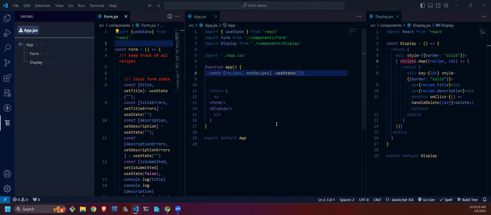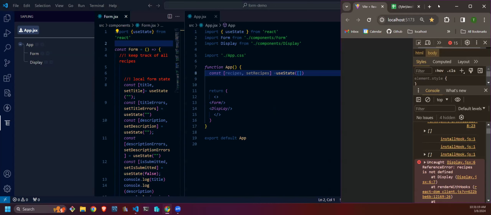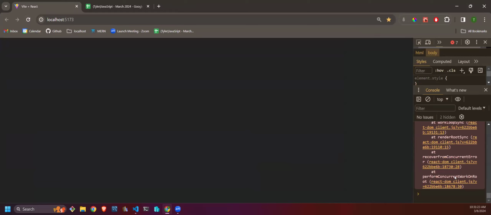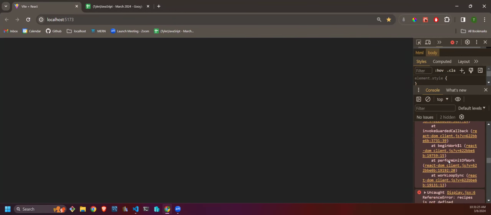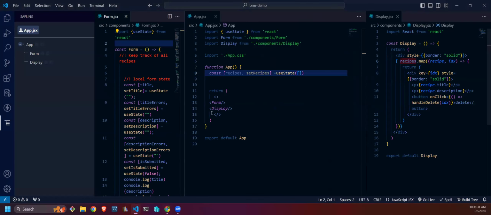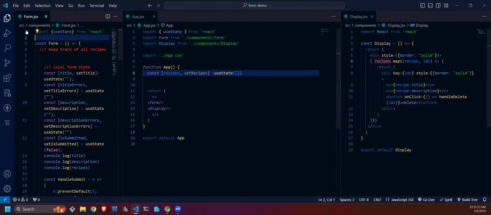So now let me go back to my browser. Refresh. I'm still getting the same error. Still don't know what recipes are. So if the parent has information, how does it pass that information to its children?